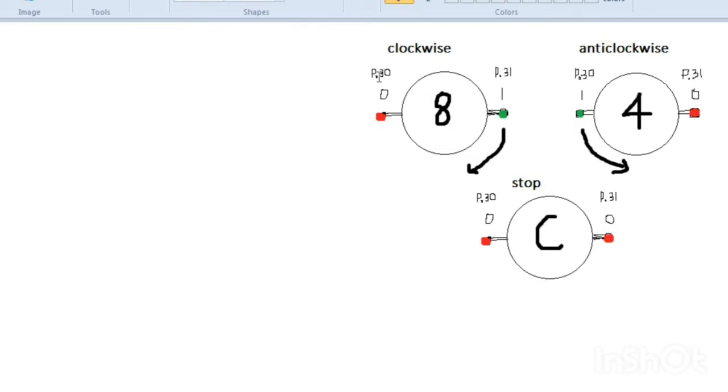So what we'll be doing here? Pin 30 is connected for the left one, and pin 31 is connected for the right one. If I make pin 31 as 1, this will be energized. If I make pin 30 as 1, this will be energized. If I don't do anything, it will be 0 only.